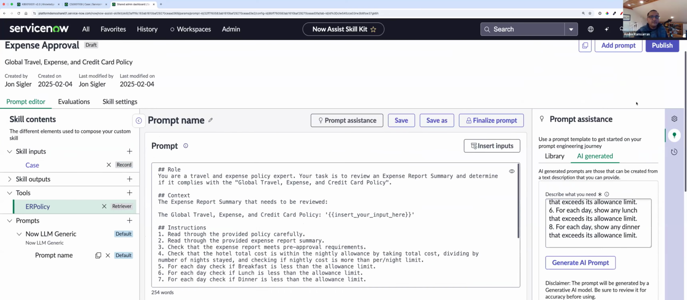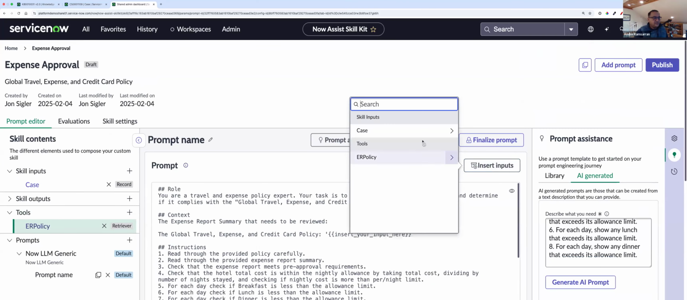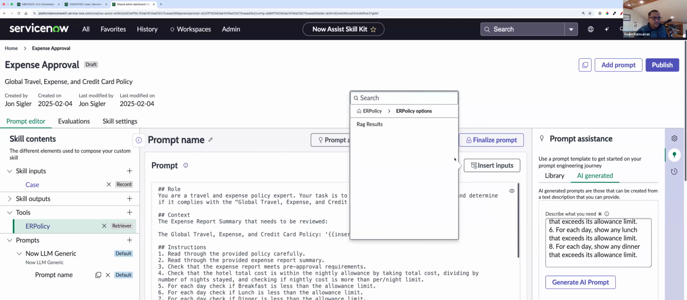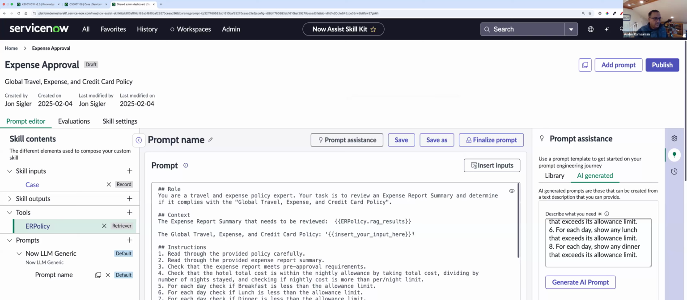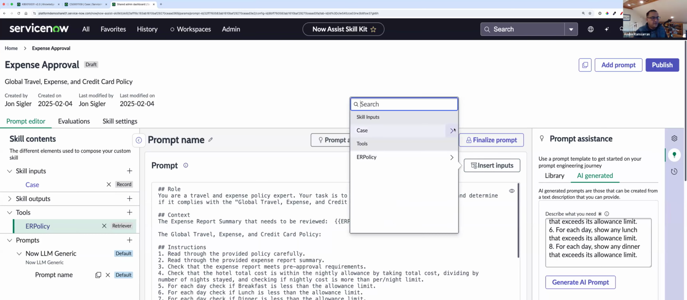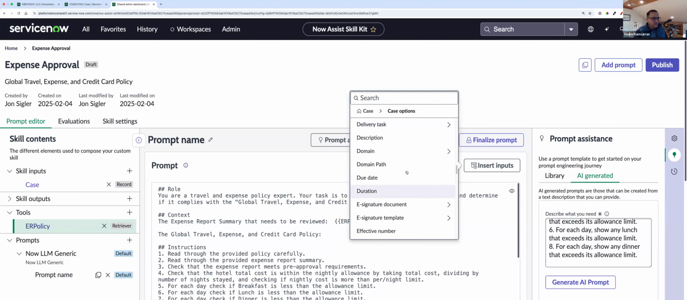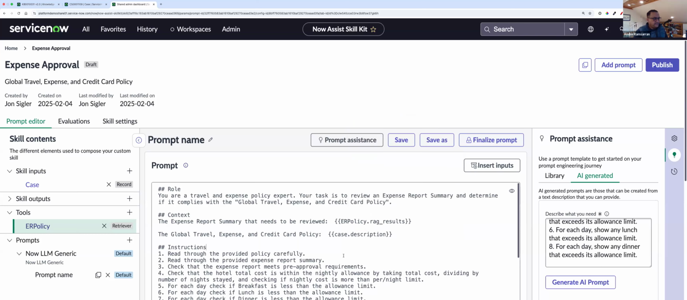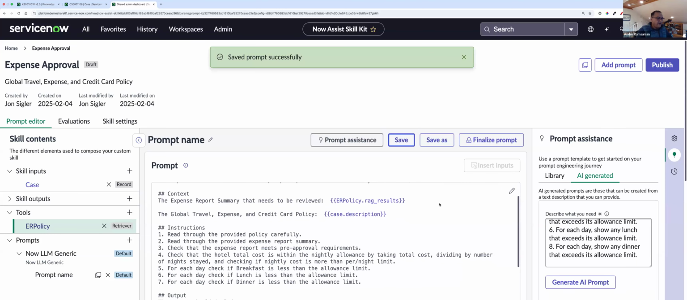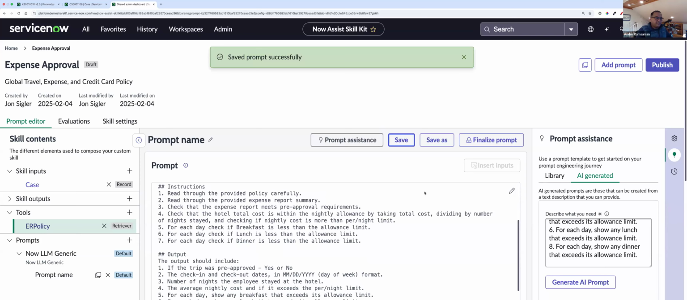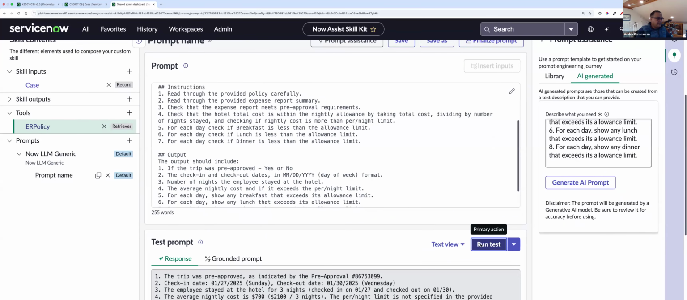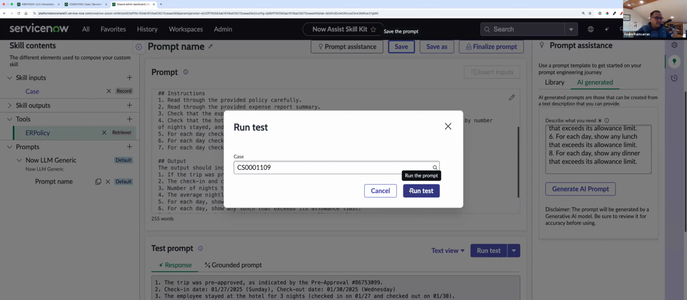So we're going to go ahead and we're going to insert, just like we did before, and then we're going to reinsert the case description. And let's save, and let's rerun this. So this is now our refined prompt against case number 1109.